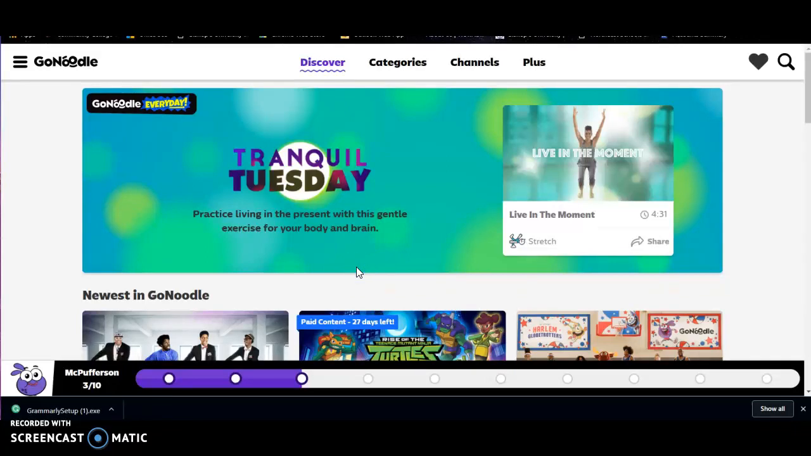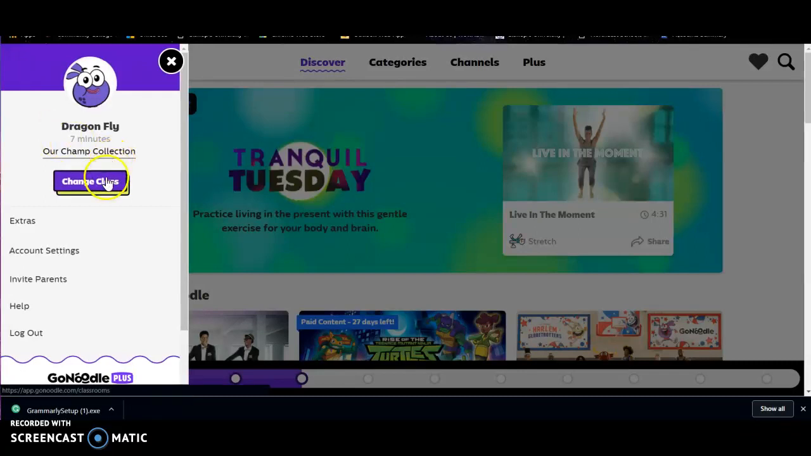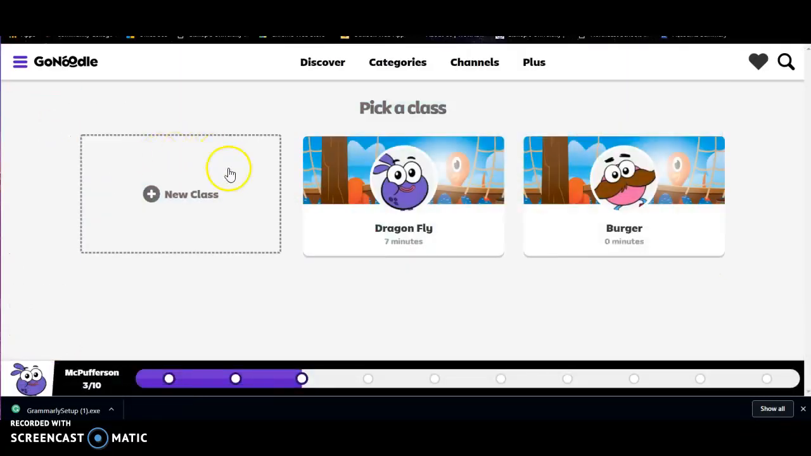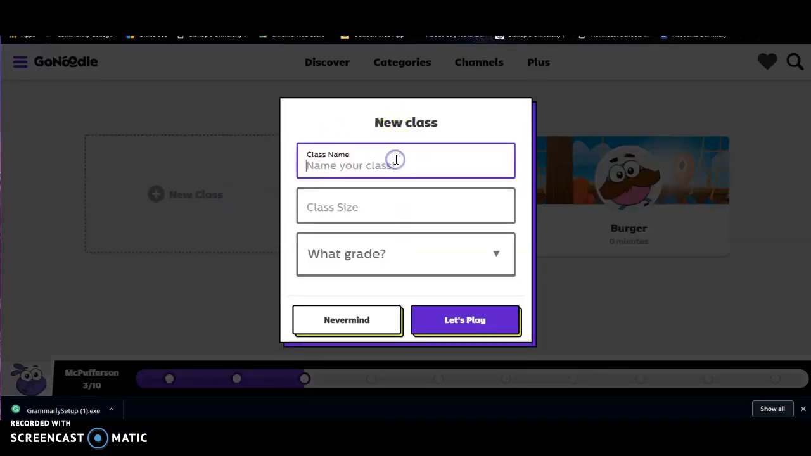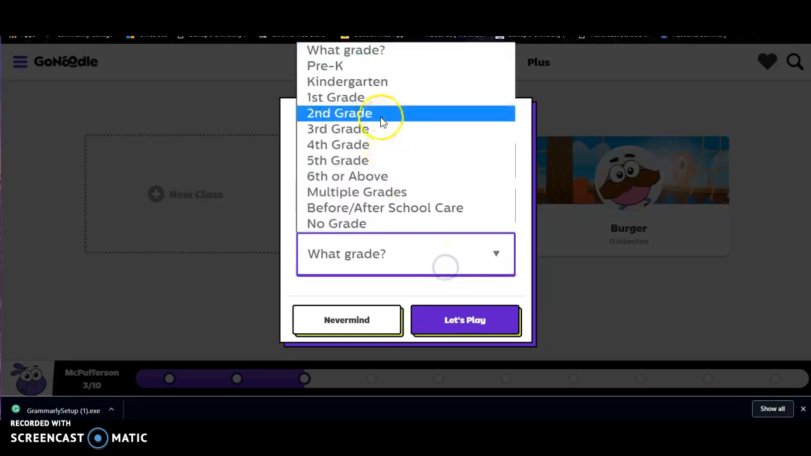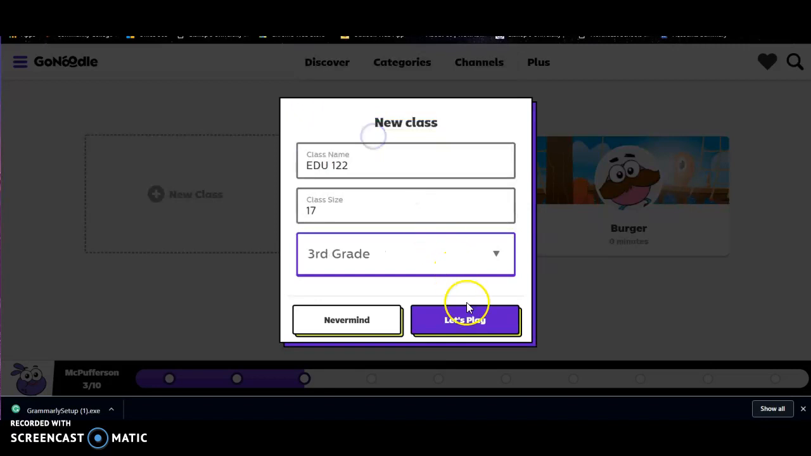So one of the first things you want to do once getting on this GoNoodle site and after signing in is pick your own class. So it'll take you here, and you're going to hit New Class. I'm going to name this one EDU 122. Let's just say we're 3rd grade.